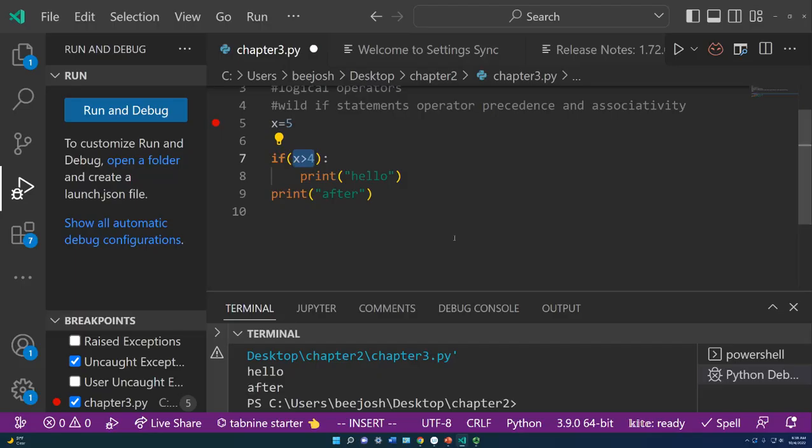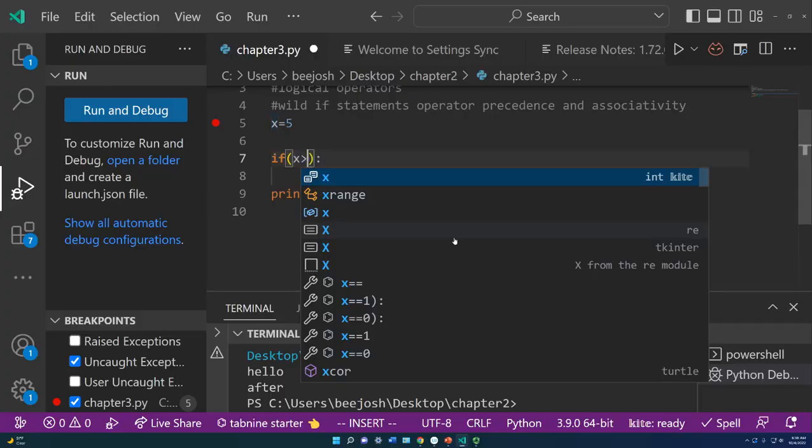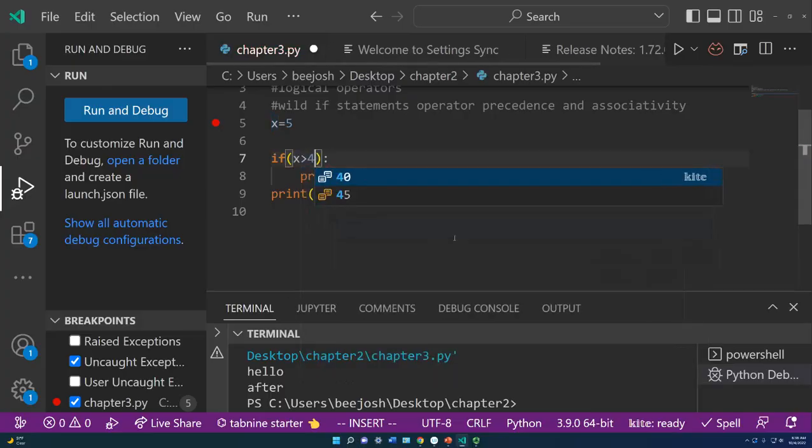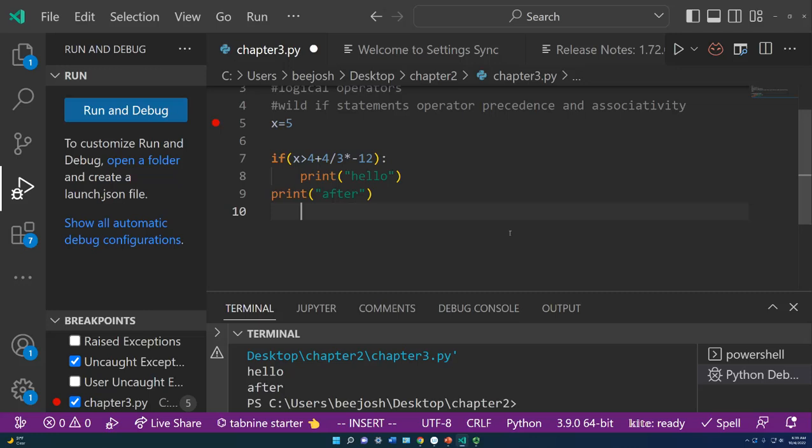So we can get a little crazy here. If we want to, we can do things like this. x is greater than 4 plus 4 divided by 3 times negative 12. What? Well, this is actually not that hard to figure out because we know that these operations are going to happen one at a time.